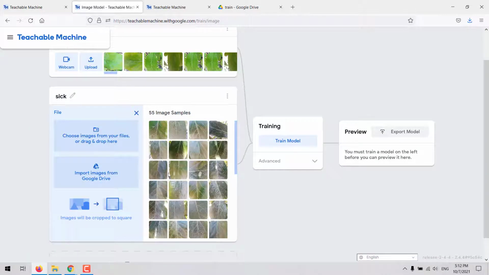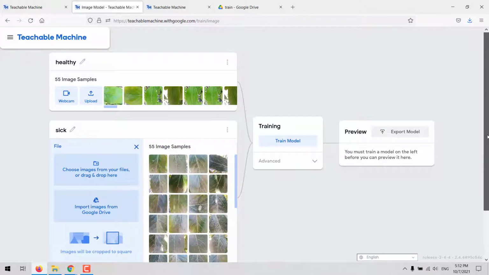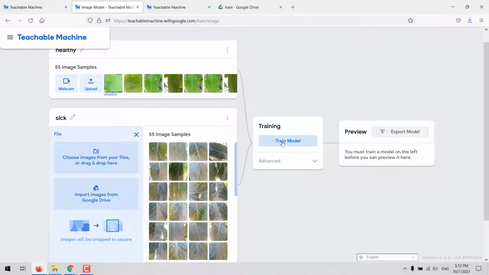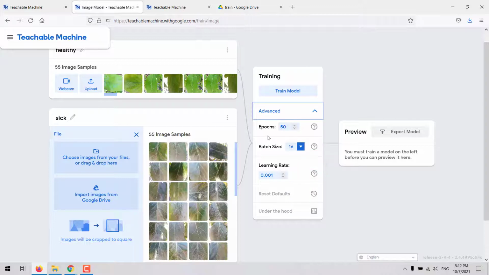Okay, I have now 50 image samples for the sick class. So now I have my dataset complete. I have the images for the healthy class and for the sick class. The second step will be to train the model. I could just hit this button, or I could take a look at these options that we see here. For example, we have the number of epochs, the batch size, the learning rate. These are parameters for running the neural network model. And the people from Teachable Machine have included some information.